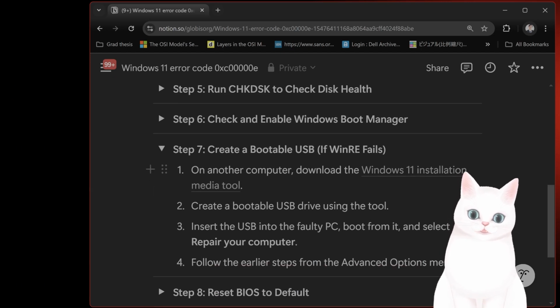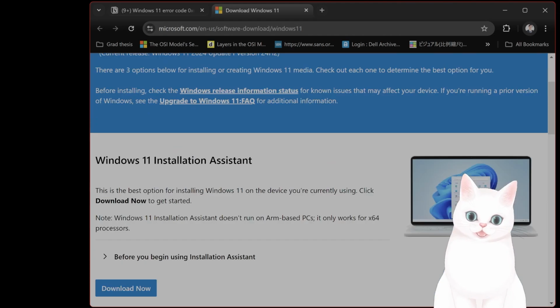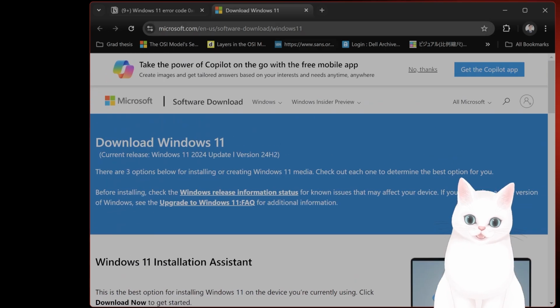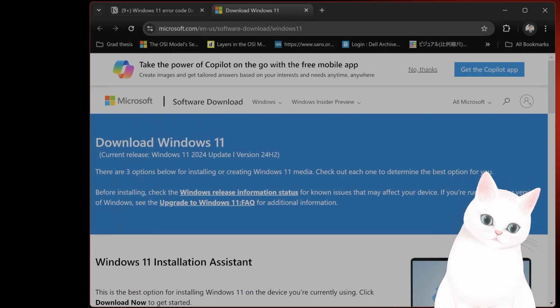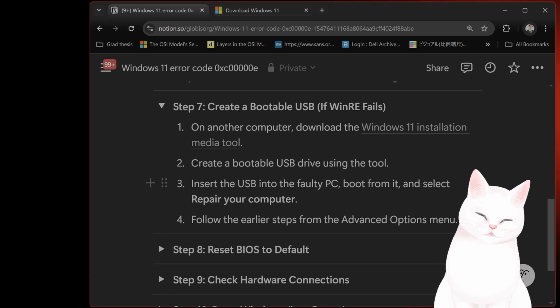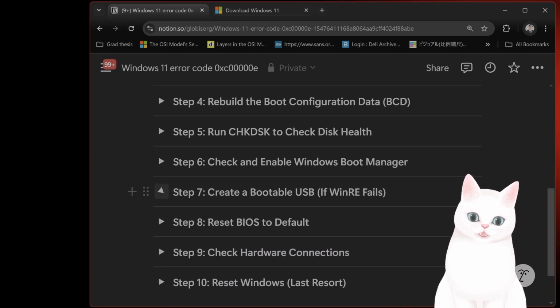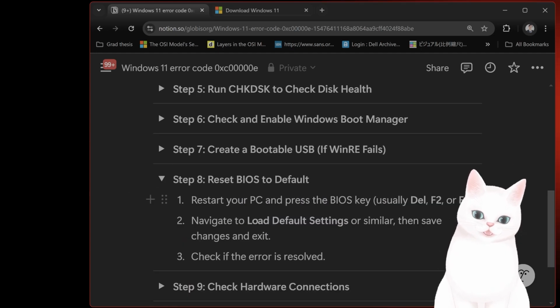Create a bootable USB. So on another computer, download the Windows 11 USB Installation Assistant. This is completely free. You can go to this URL or you can just Google it to find it. Now insert the USB into the PC, boot from it, and select repair your computer and follow the steps laid out earlier. If that doesn't work, reset the BIOS to default.